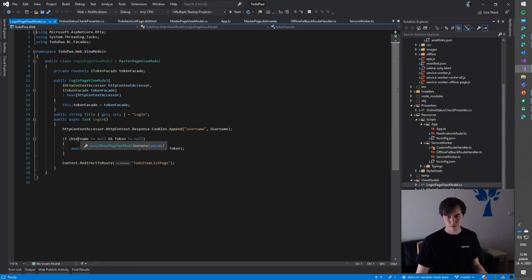We check if the username is actually entered in there and if the token is fine, so that the user gave us permission to send them notifications. And if this is the case, then we save the token to our database, so that we know that this user has this token associated to them.